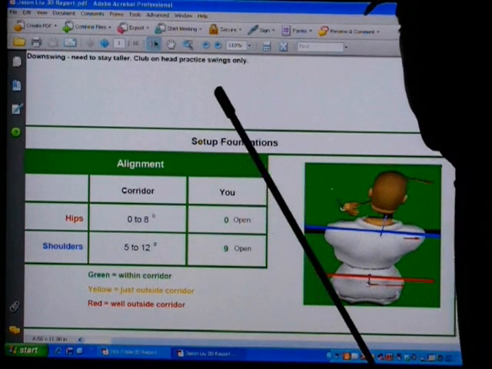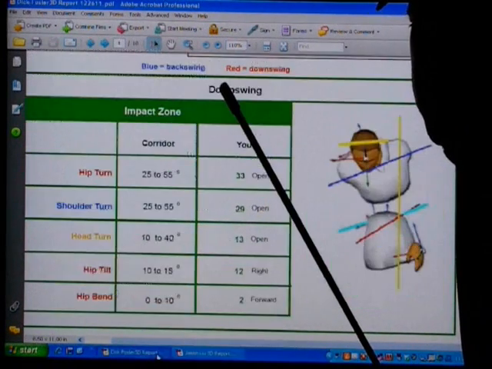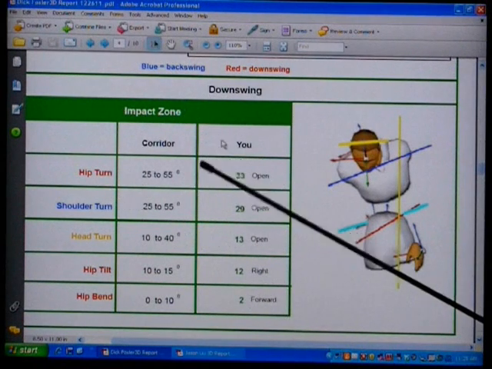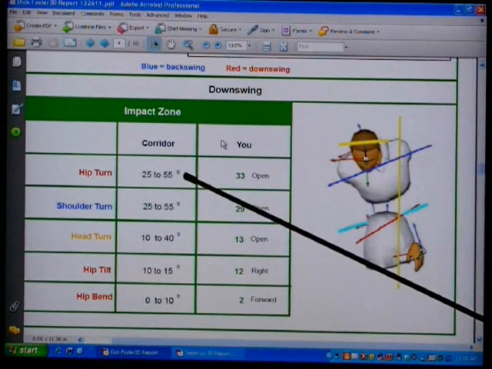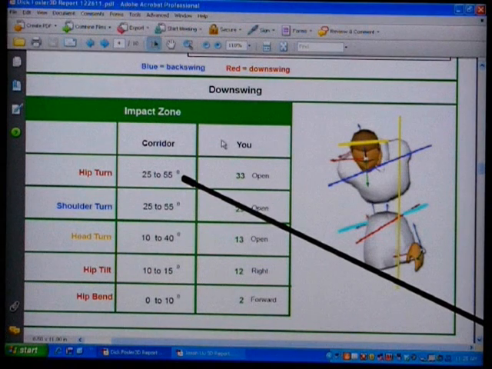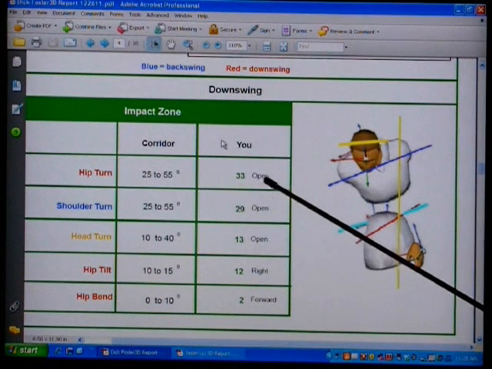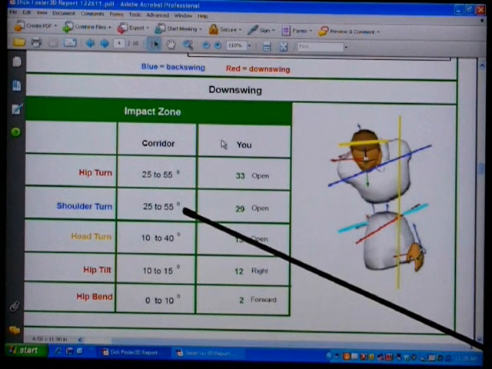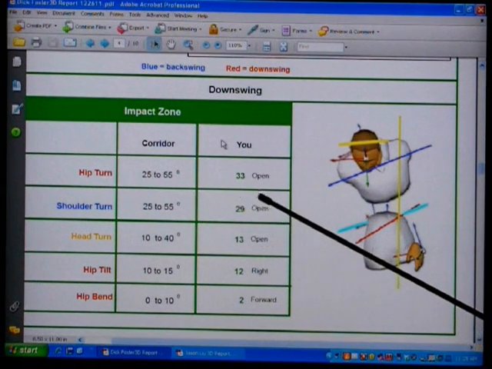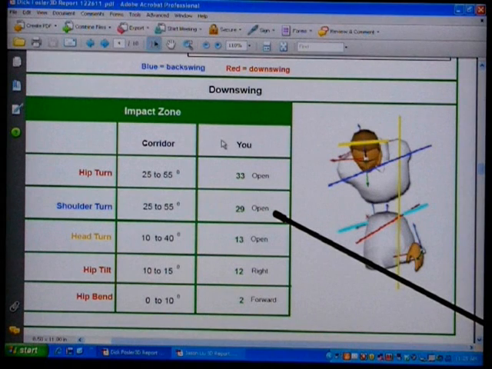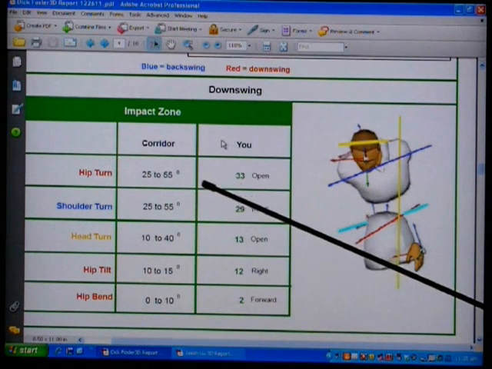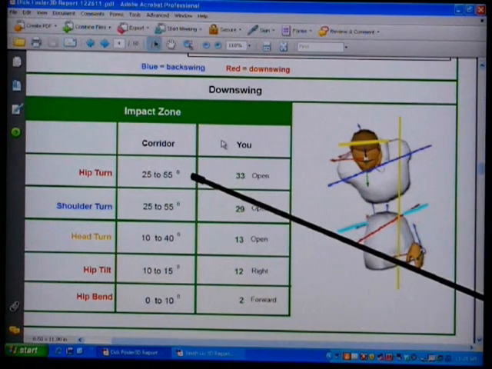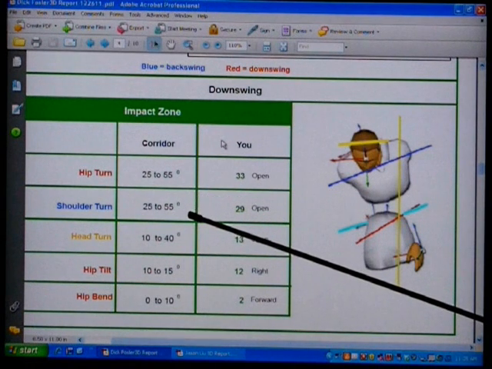Now, if we take that and go to impact, you can see here how those numbers have increased. So at impact, we should see hips have rotated between 25 and 55 degrees open. This player was doing a great job. They were at 33. Shoulder turn should be between 25 and 55 degrees open also. You're going to see this player was also doing a nice job at 29. Typically we see between these two the hips have rotated open a little bit more than what the shoulders have.